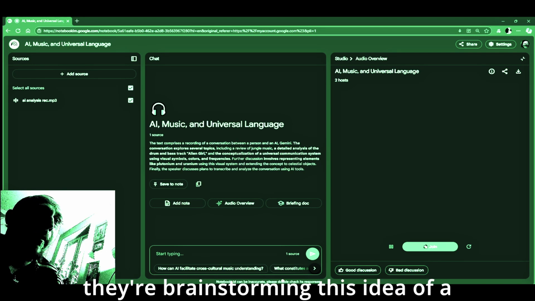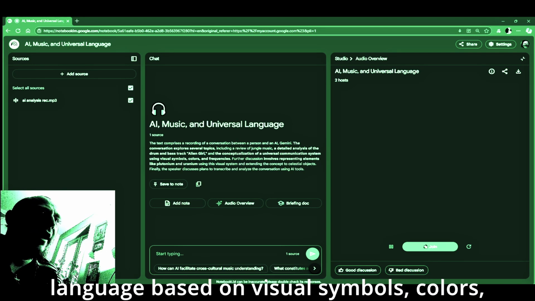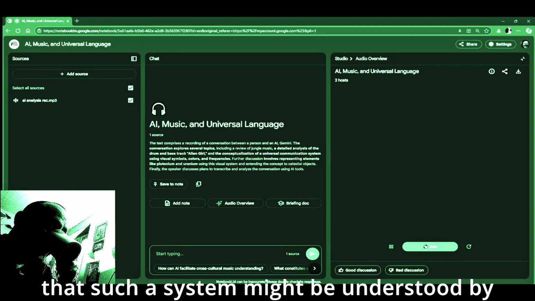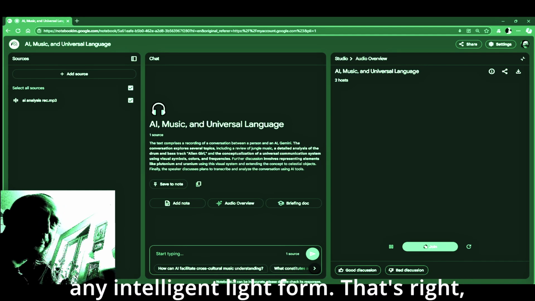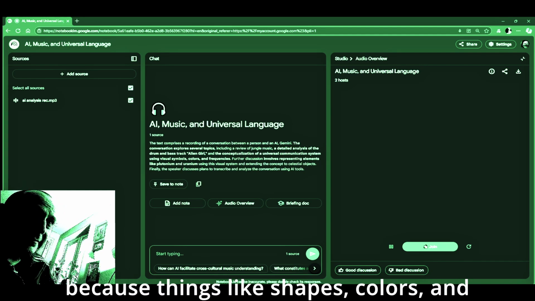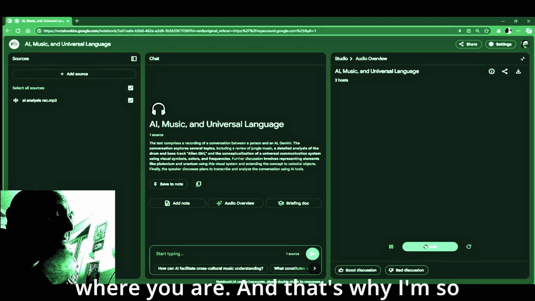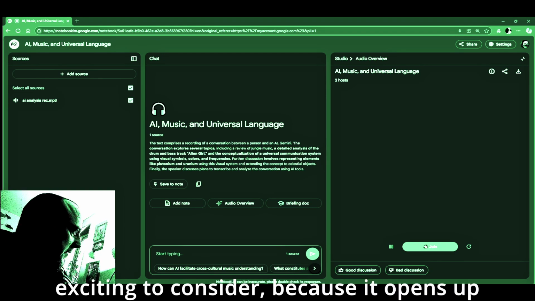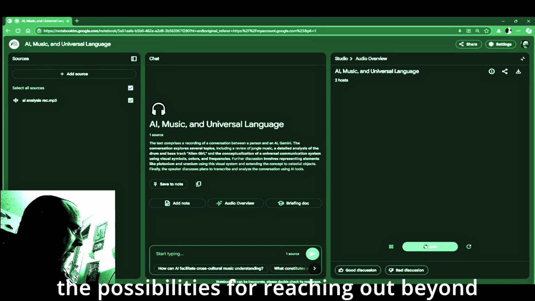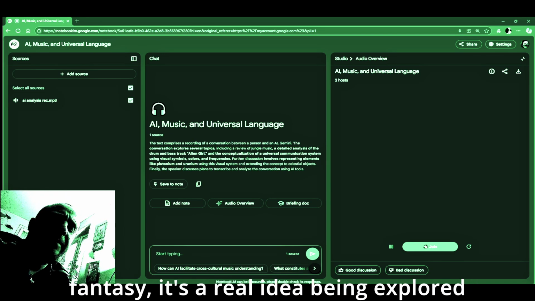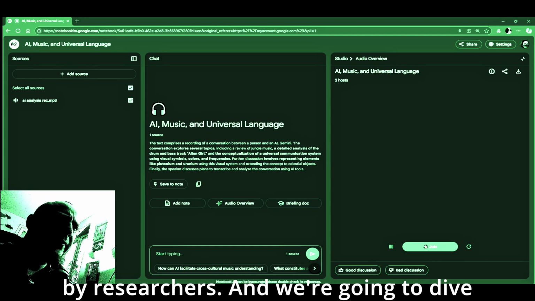Yes, they're brainstorming this idea of a language based on visual symbols, colors, and light frequencies. And the hope is that such a system might be understood by any intelligent life form. That's right, because things like shapes, colors, and light are universal. They exist no matter where you are. And that's why it's so exciting to consider, because it opens up the possibilities for reaching out beyond our own planet. It's not just some sci-fi fantasy, it's a real idea being explored by researchers.